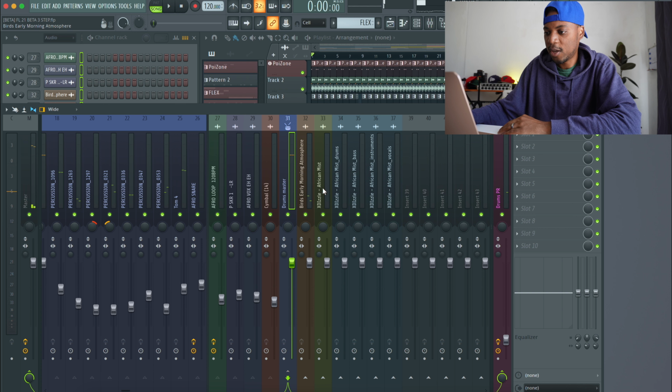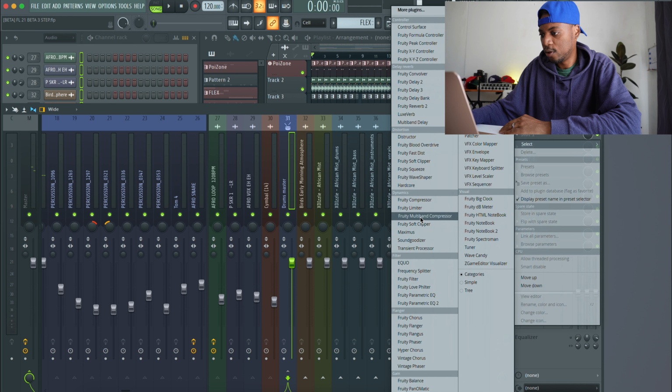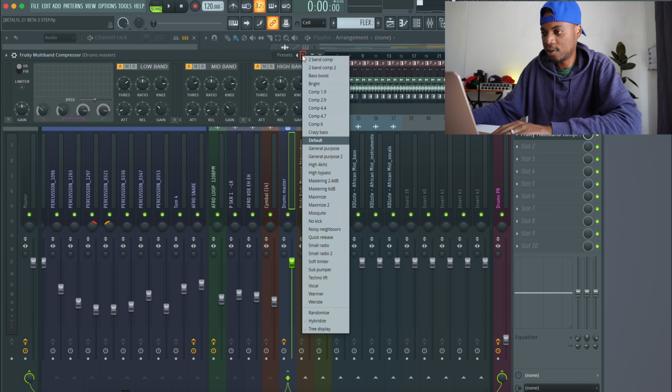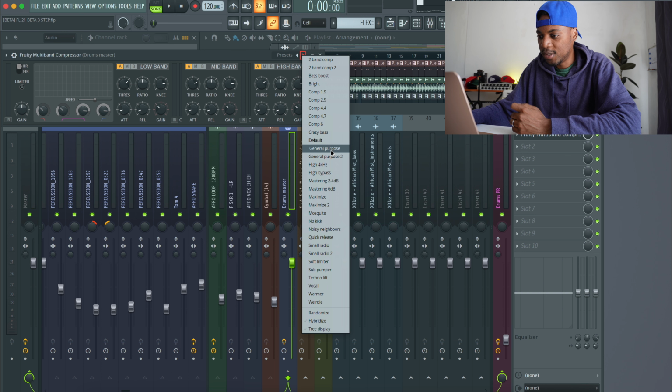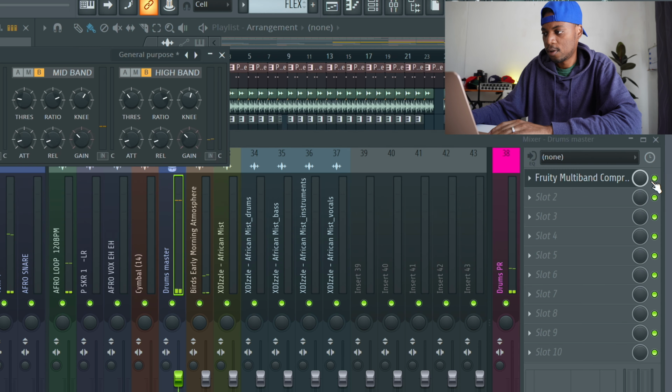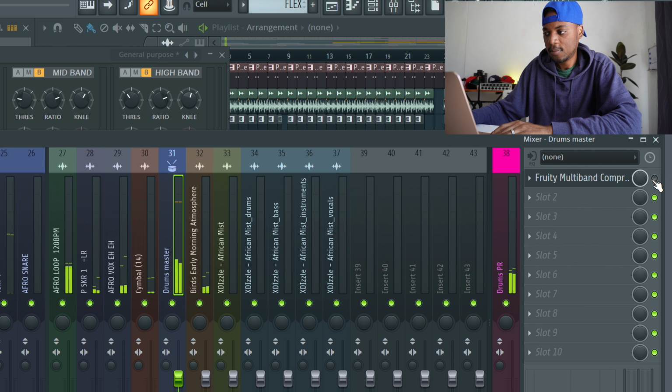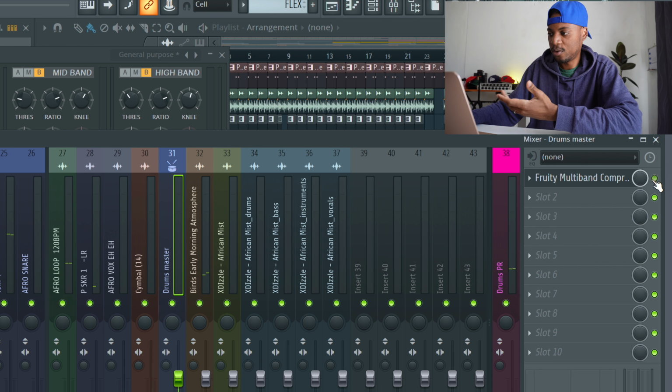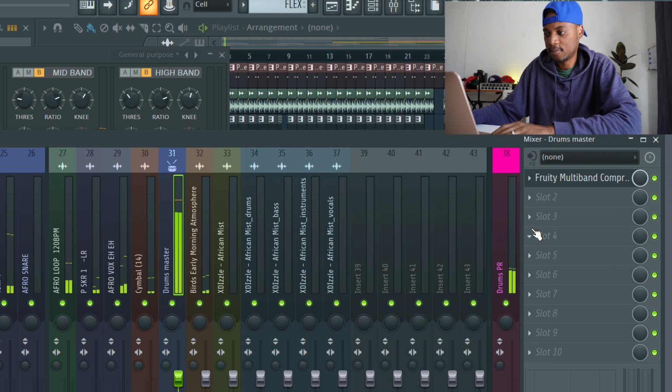And after that, I can come back to my drums master and I can load up a multi-band compressor here. And what I can do right here is load up maybe a general purpose preset. So this is without. You can hear that the drums sound weak, but if I add this, they got a little bit more body and more punch to them, right? And that's what we want with our drums.